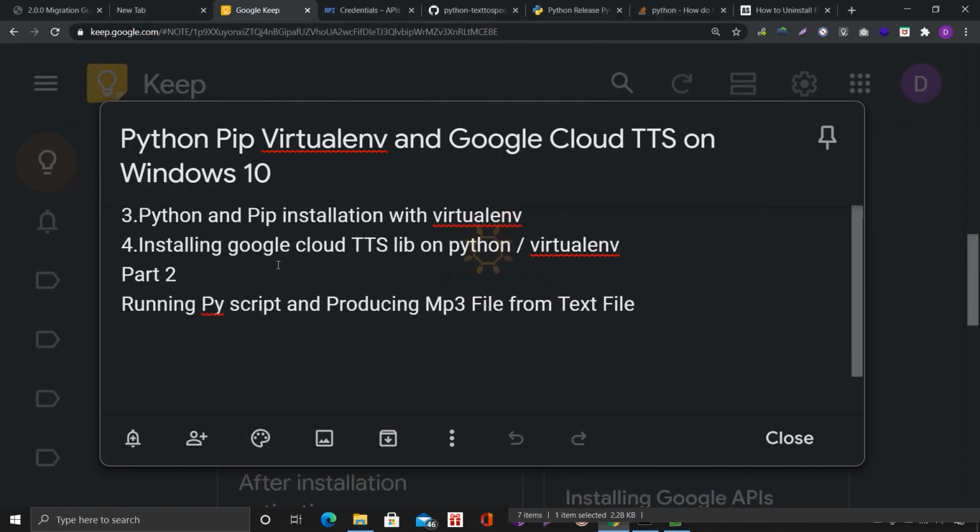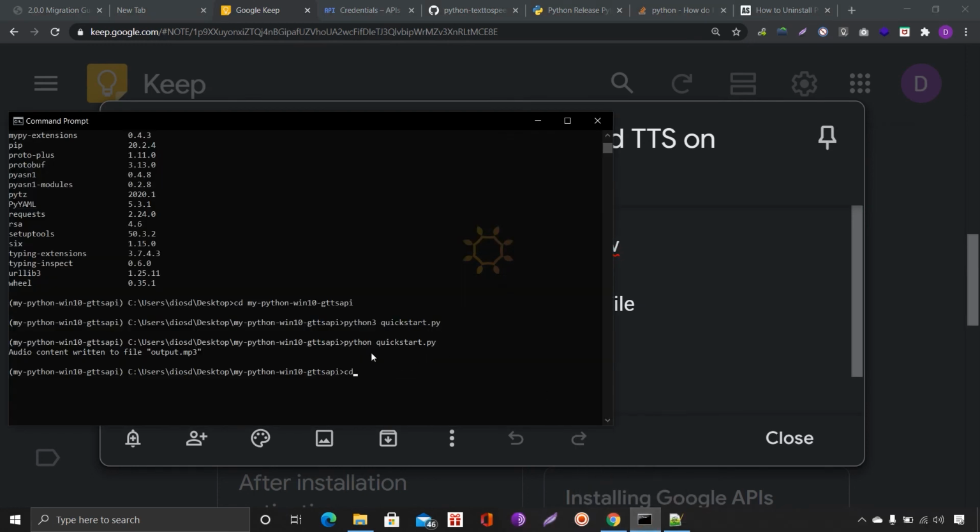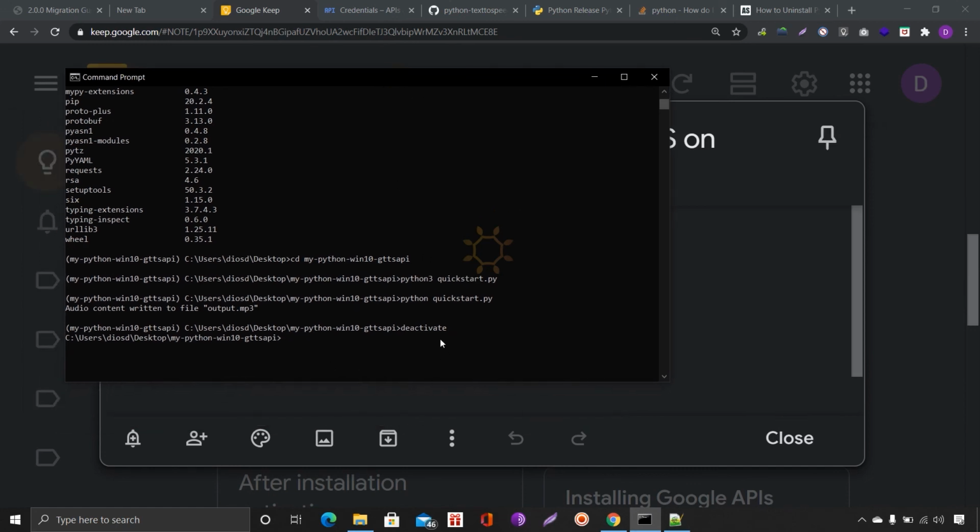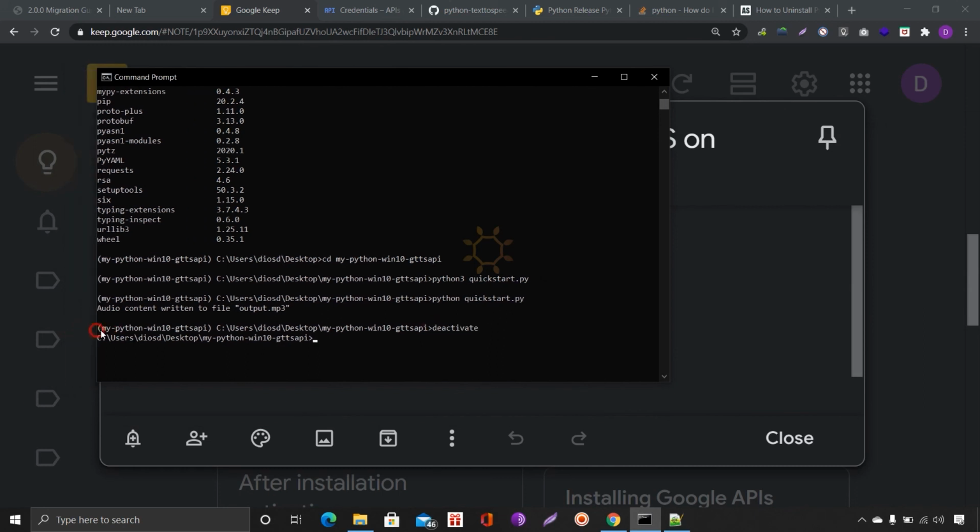So we have installed Google Cloud TTS in a virtual environment. We have not disturbed the Python library. We created a virtual environment. So again we will show how to deactivate. We will come out of this first. Now you see we have deactivated. Now we have come out of this folder structure. That is important. Now we are not in the virtual environment. We are in the Python environment.